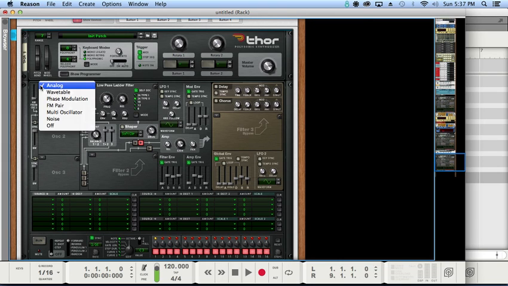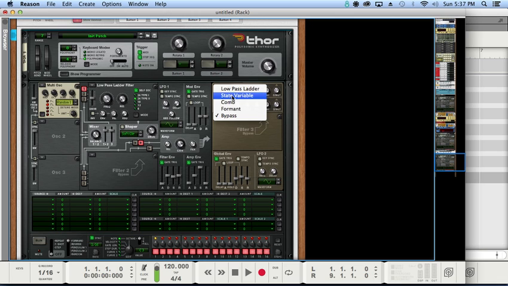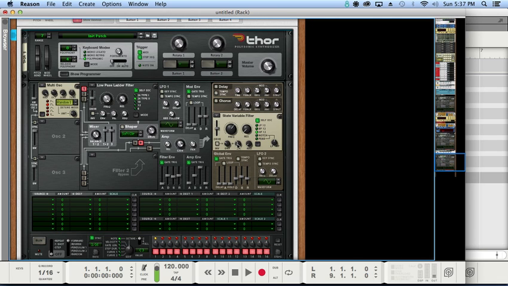So for this, our main sound is going to be a multi-oscillator on square. Turn the filter all the way up. Turn that all the way up. Drop the octave down. Nice. All right, next on filter 3, we're going to do a state variable. We're going to switch it to high pass.